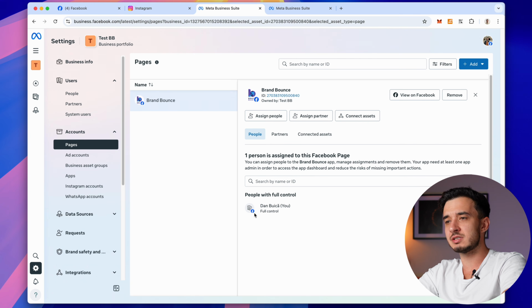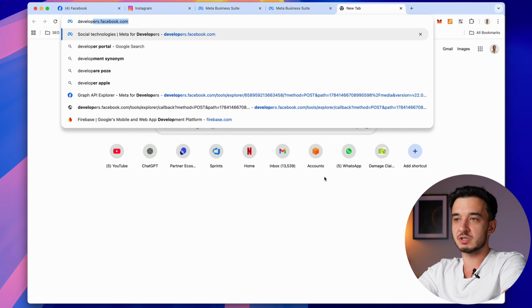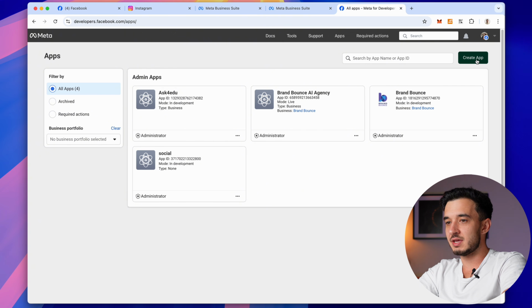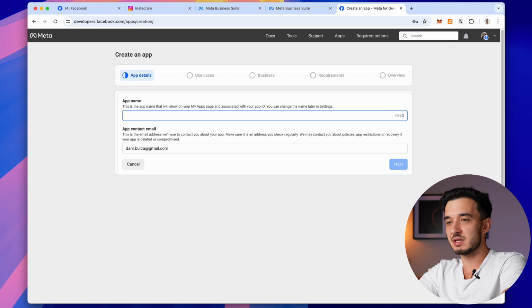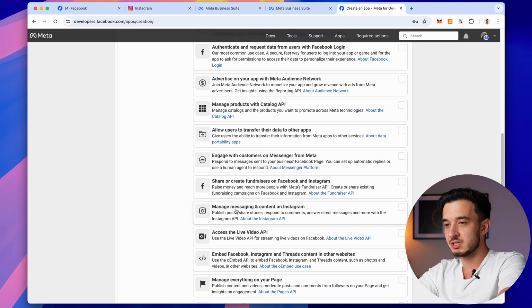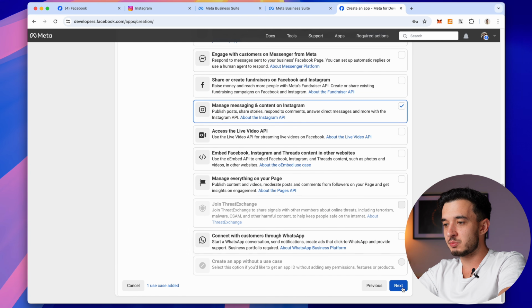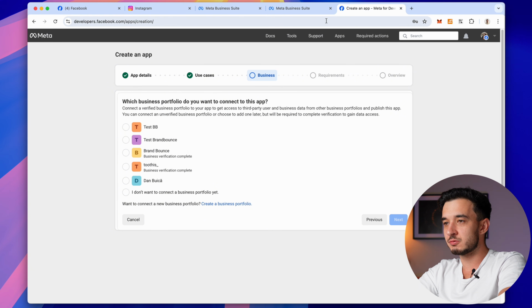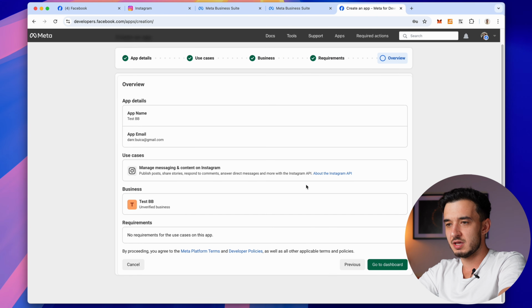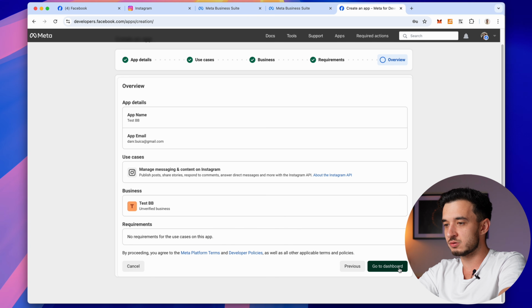From here you can create ads and do other stuff, but we don't care about this for now. Now head up to developers.facebook.com, press on my apps right here. You should be able to log in with your Facebook account. Okay, then press on create app, give it a name. I'm gonna name it the same as I did for my business account. Press on next. For use cases, select all, then search for Instagram right here, manage messaging and content on Instagram. Select it and then press next. Then you have to select the business account you created earlier, so it's gonna be this one, test BB. Next. You have no requirements to publish the app, so that's fine. Next. You'll see an overview, so just go on ahead and press on go to dashboard.